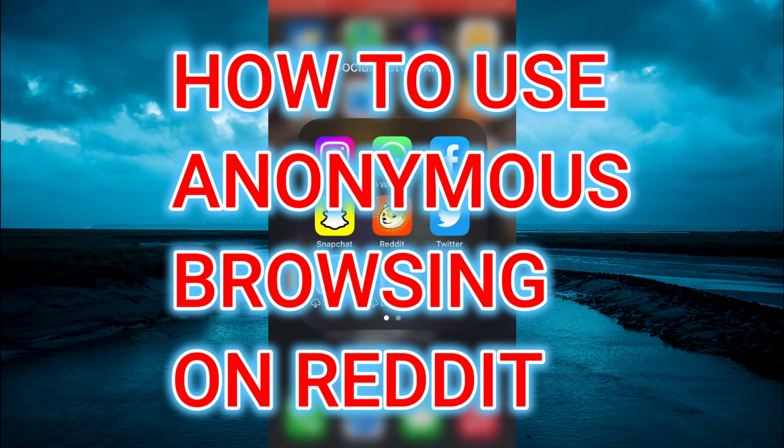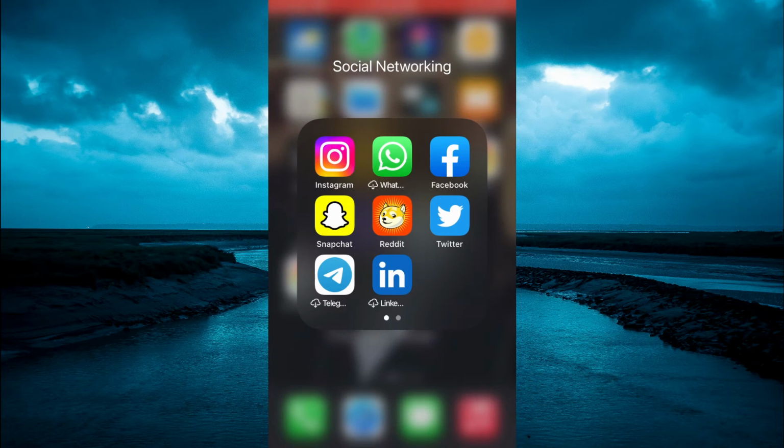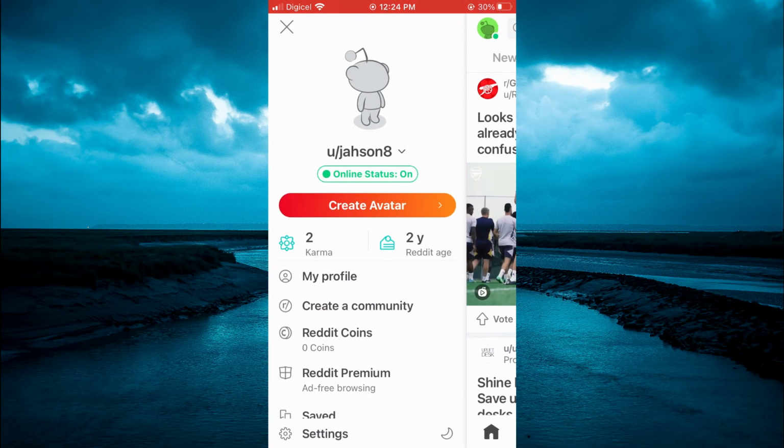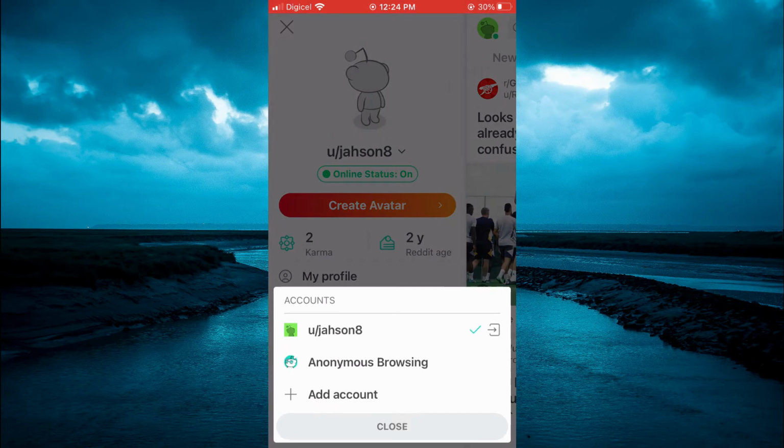In this video, I'll be showing you how to use anonymous browsing on Reddit. First, you will need to open the Reddit app. Next, you are going to tap on the avatar or profile pic in the top left-hand corner. Then, right below your name on Reddit, you are going to tap on the arrow. Then you will see the option Anonymous Browsing. You are going to tap on that.